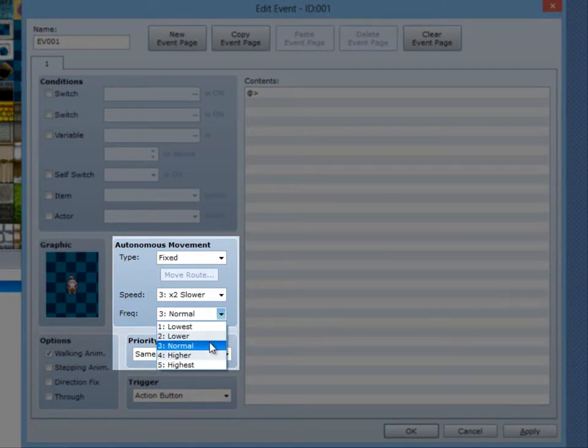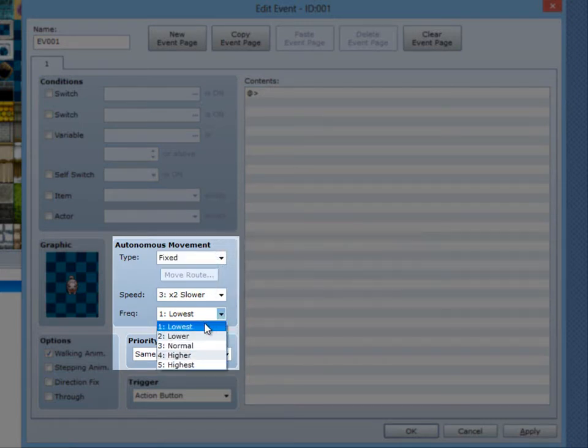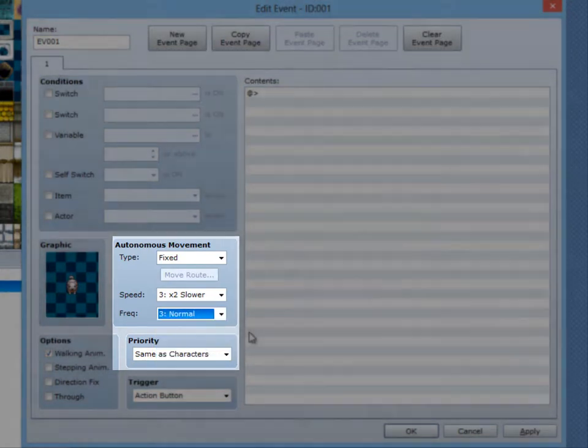Frequency, this determines how often the character is going to take a step. The slower you have it, say you have it on the lowest and you have them on random, they're going to take a step, wait for a few seconds, take another step. Number 2, it's going to wait for a little bit less. Normal, it's going to be like a second in between each step. Higher and highest is pretty much they don't wait at all between taking steps. We're going to leave that at normal.